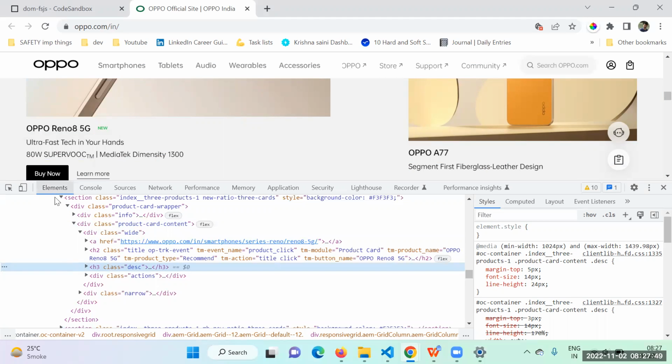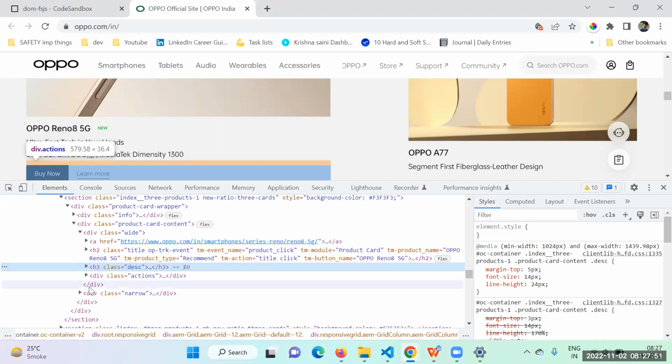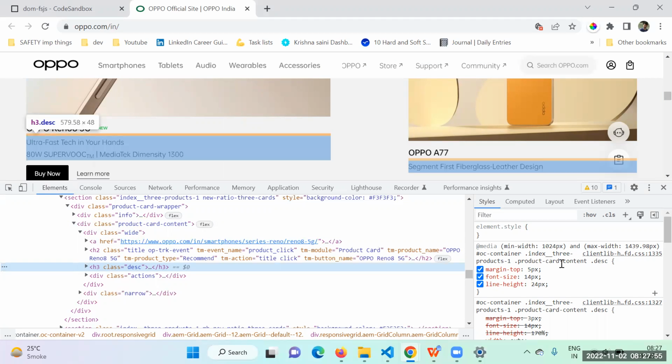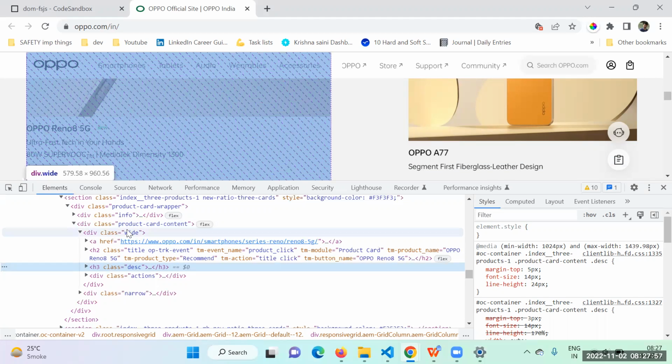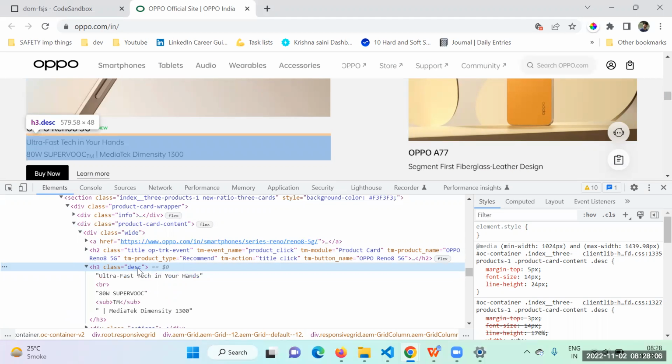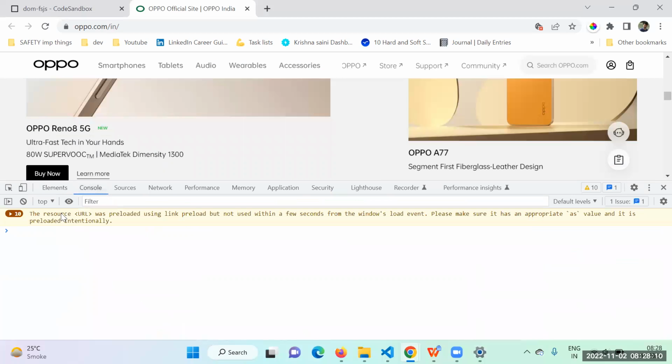Here we have elements. There you will see all the HTML of this page. On the right side you will see the CSS, the styling applied on these elements. Let's not move away from our topic. The topic is we need to select this element. So we can directly select it using this class desk. The very first step in DOM manipulation is selecting the element.